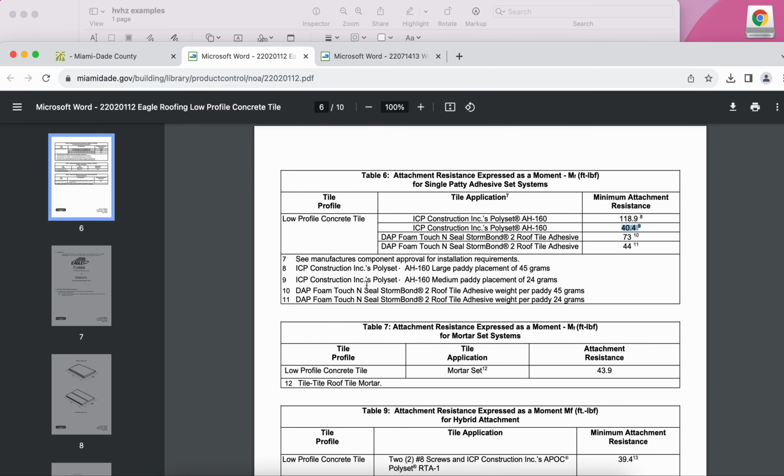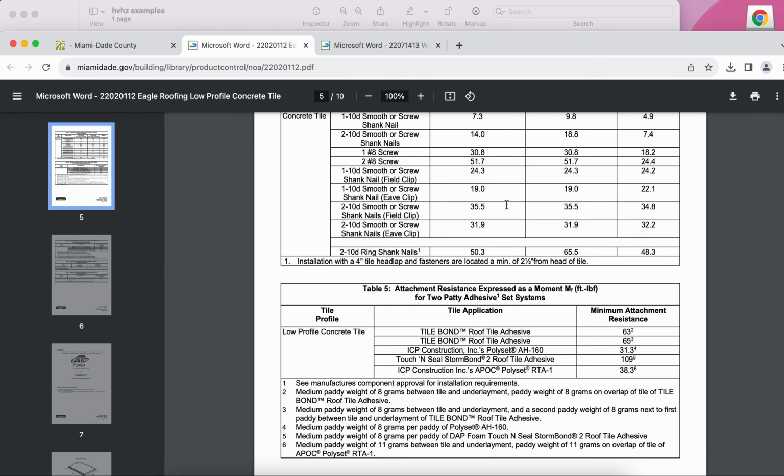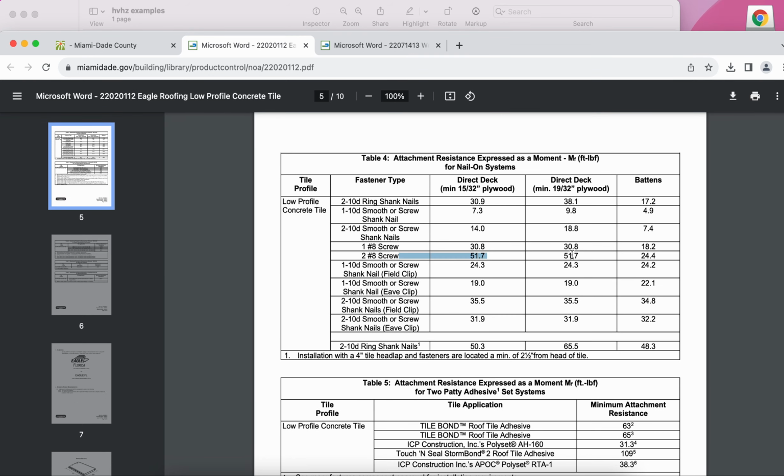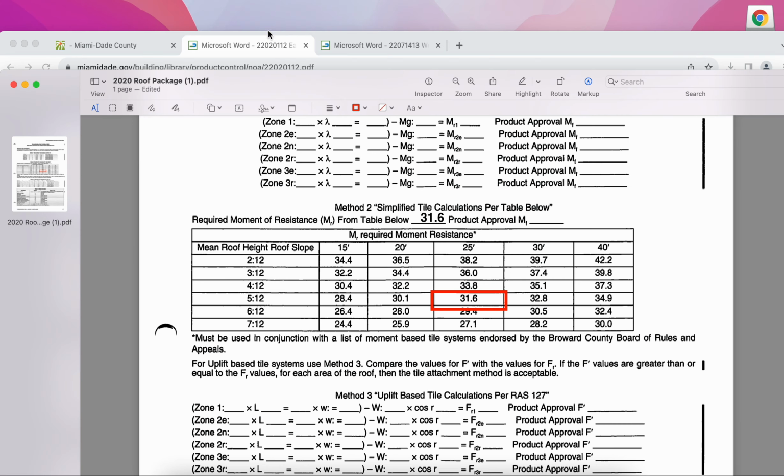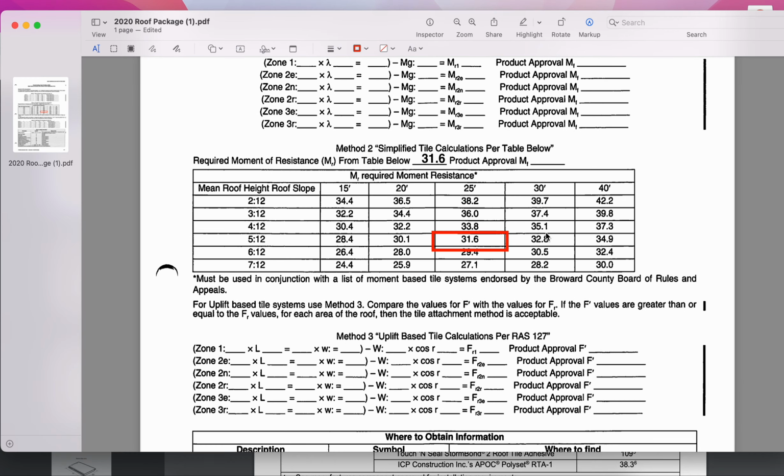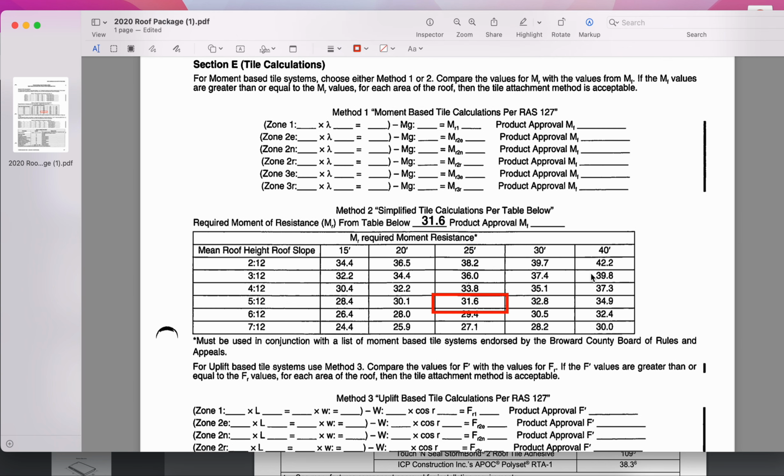Now, if we go back to it and look at two number 8 screws, again, it'd be 51.7. That's right here, attachment resistance expressed as a moment, MF. We go back to our HVHZ, and that 51 would be enough to cover everything. Once you find out your attachment method, you would just put whatever its value would be right here.